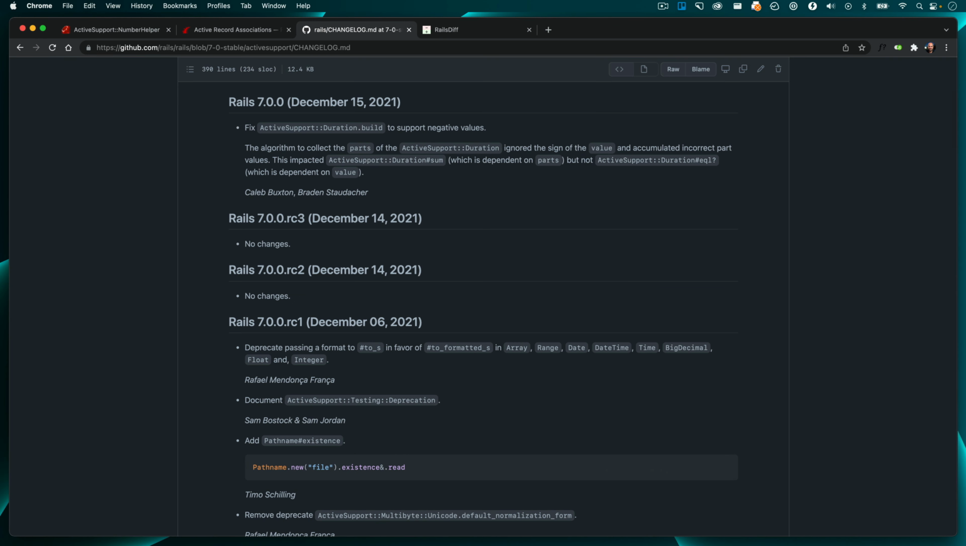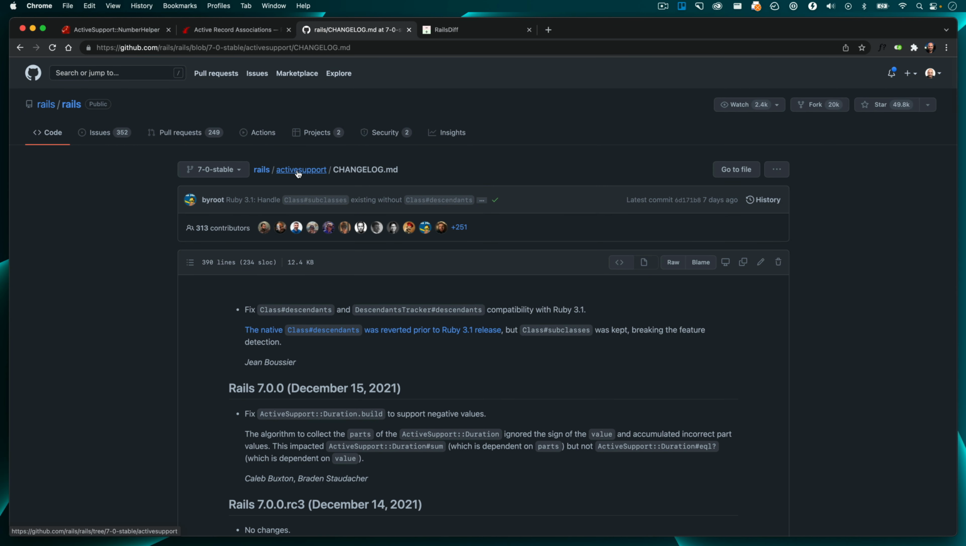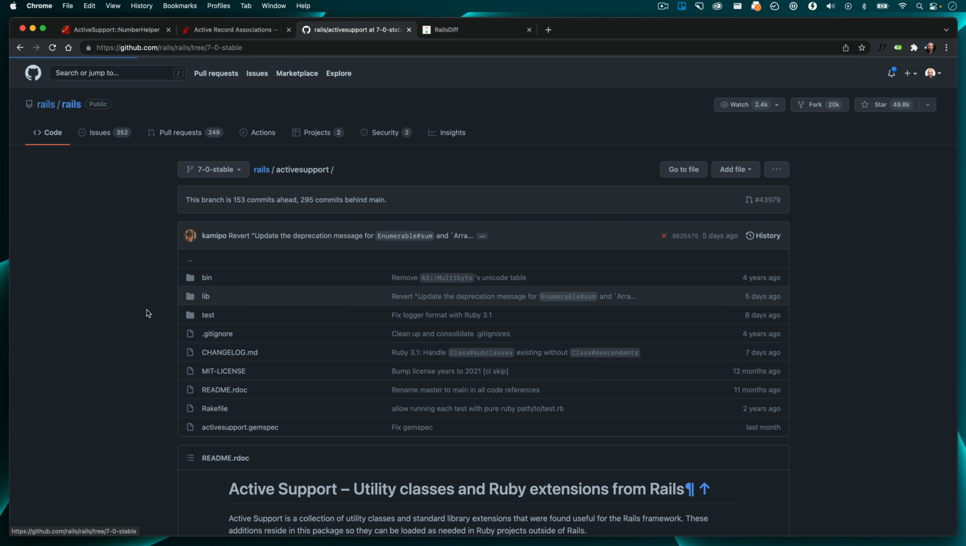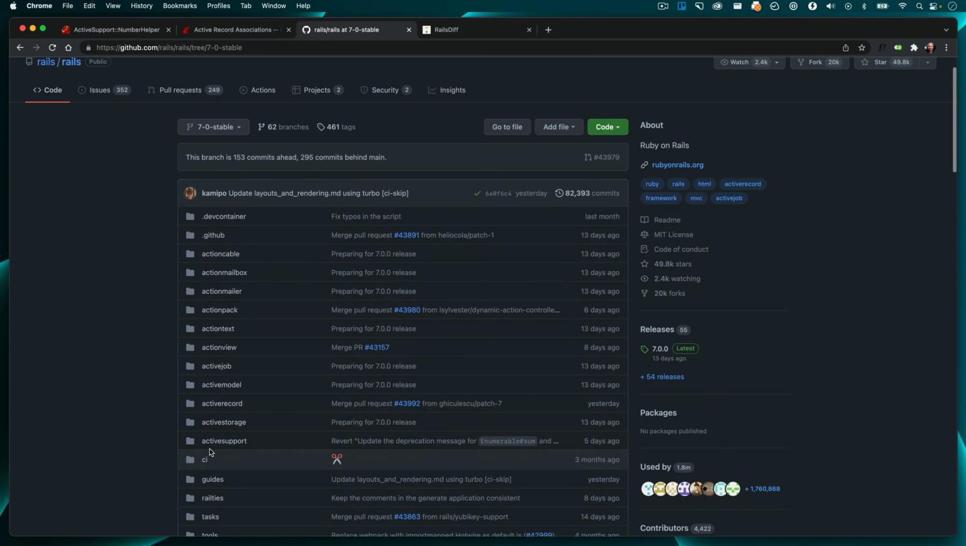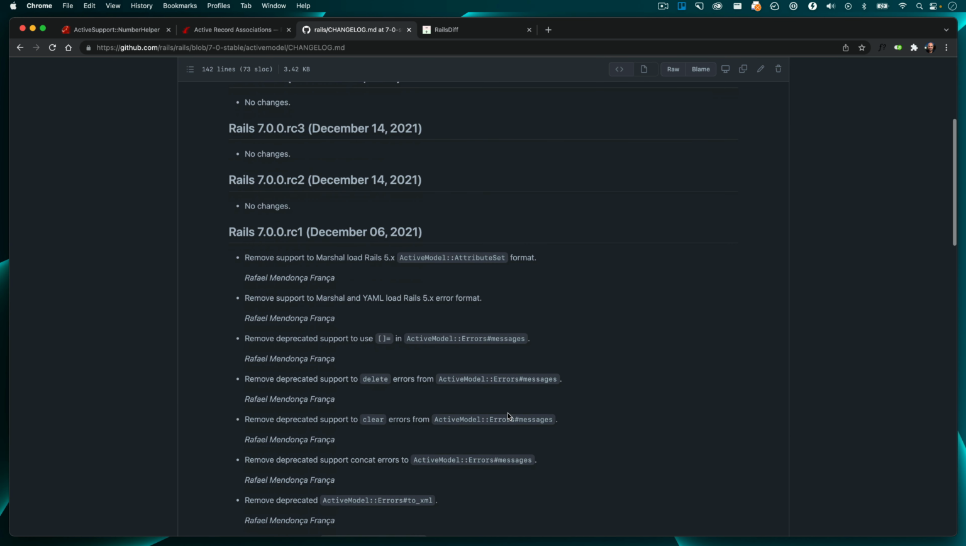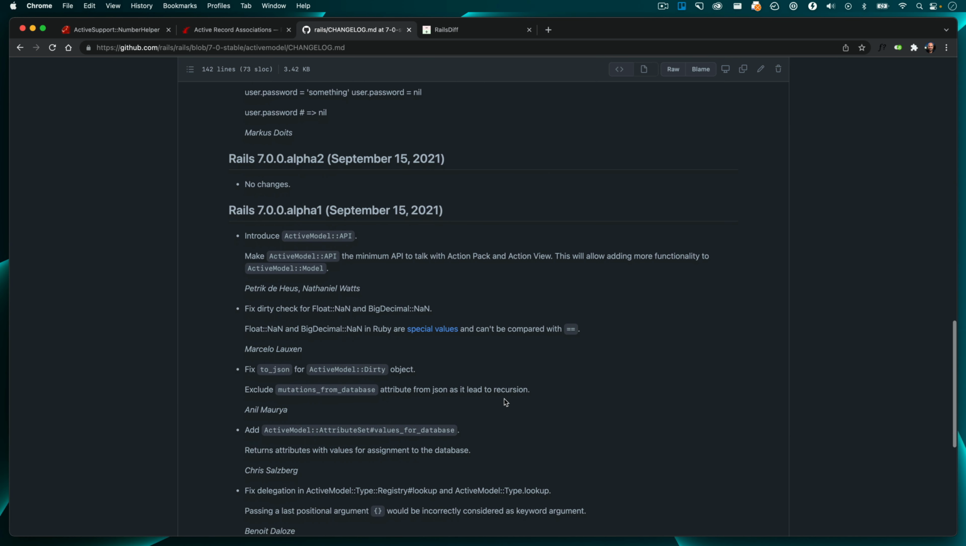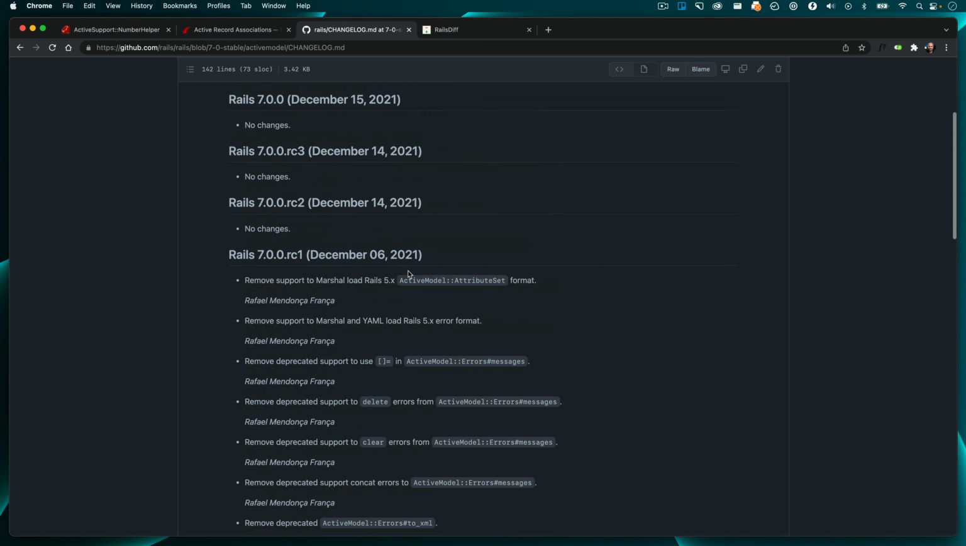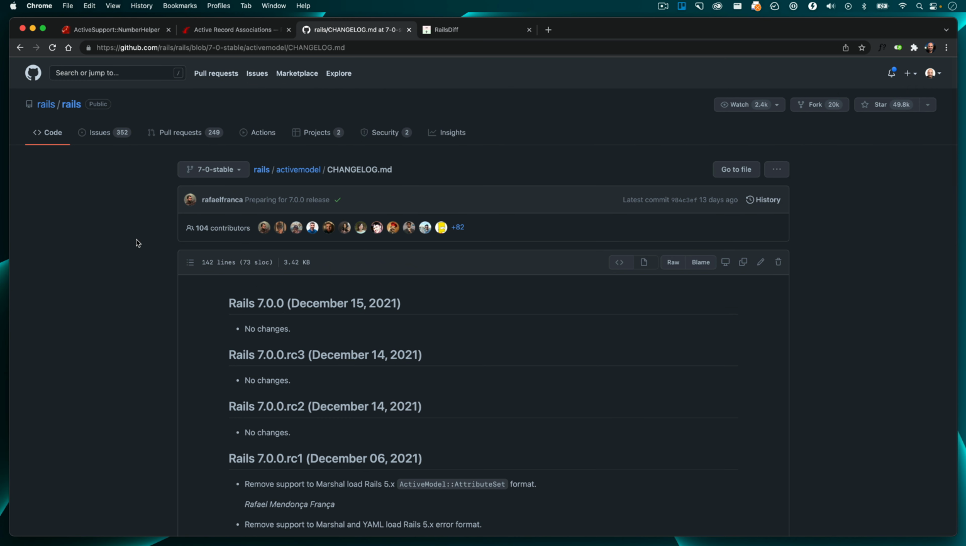So yeah, keep an eye on the change logs for each of the various libraries, especially the ones that you're really interested in. Active Model is another good one to keep an eye on. So I check in with the changelog stuff probably every week. I would hop in and just have a look and see what's happening.